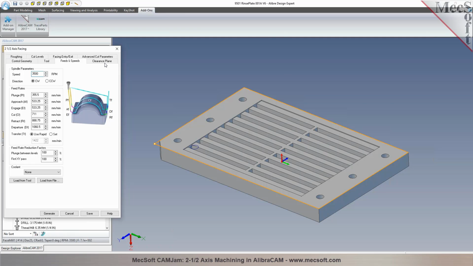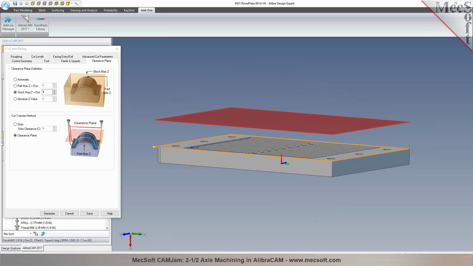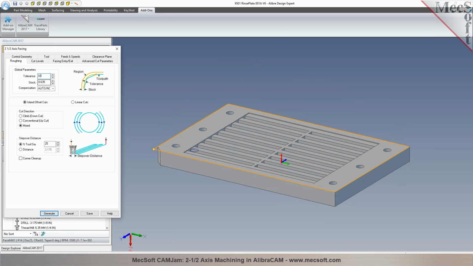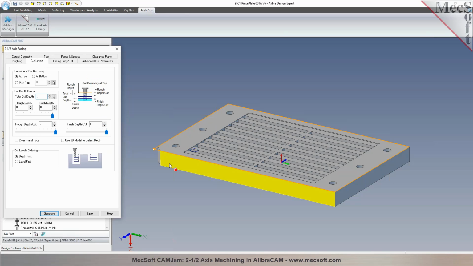And now we go back in here, and you can notice that the feeds and speeds are loaded from the tool. You can set your clearance. It's set to automatic, or you could say you want to go stock max plus probably like 5 millimeters or 4 millimeters. So it's going to clear the safe height of the stock. You specify the tolerances for roughing. You can choose a cutting pattern. You can specify the cut direction, step over, cut levels.